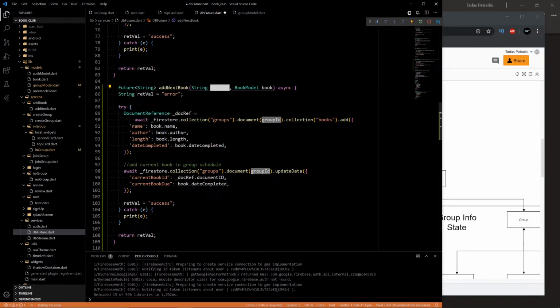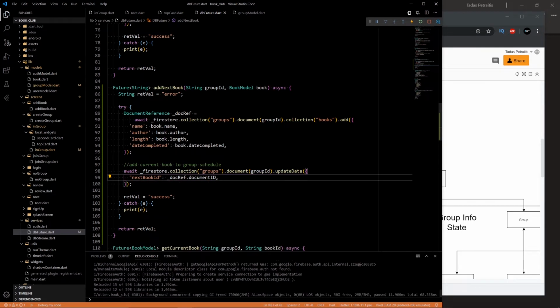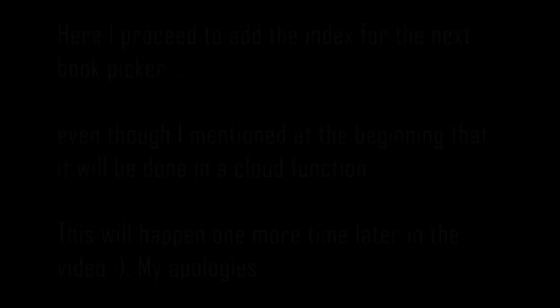Same thing, we need the group ID and which book we want to add. So we'll do the same thing where we add it to the books collection. Nothing's really any different here. But then over here, we'll have next book ID. And then we will actually need one more thing.